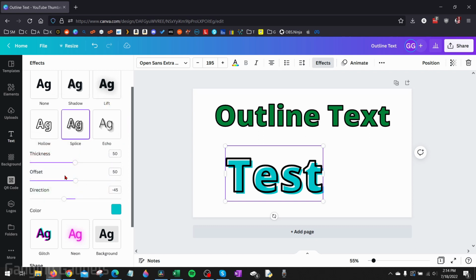Then we go back to the menu here, and you just want to change the offset all the way down to 0. So this will move that color right in between the outline. From here, we can change the thickness of the outline. You want it really big or nice and small, just for a little accent.